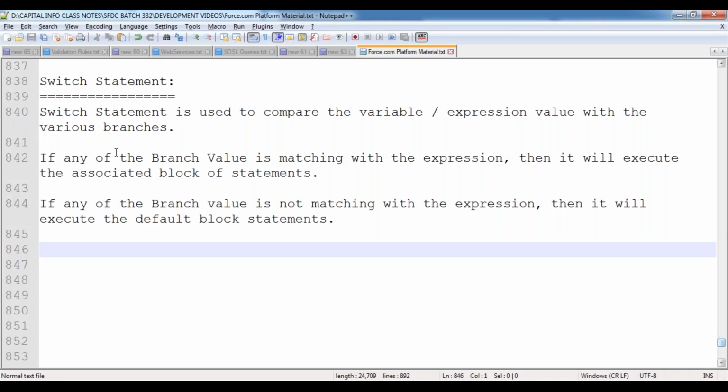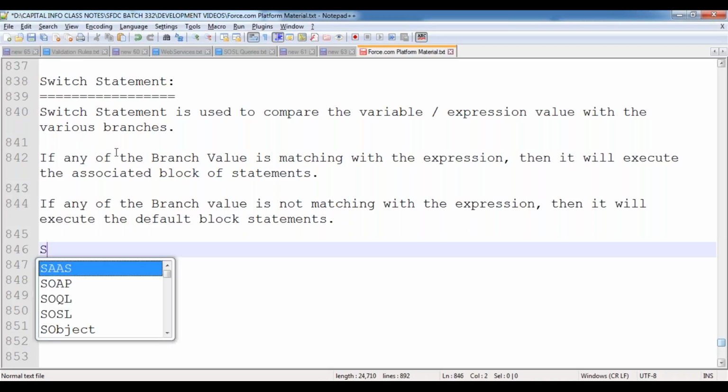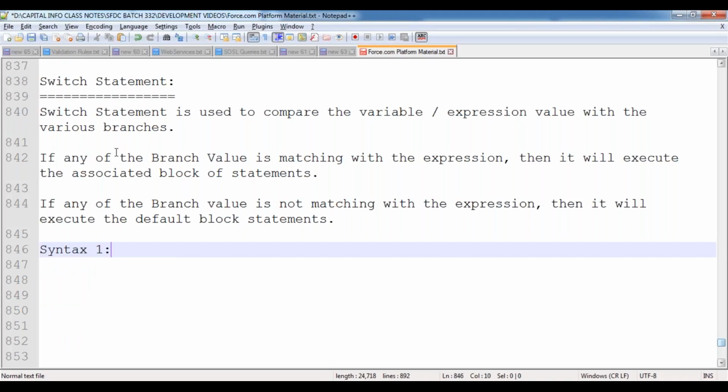Then how can we prepare this switch statement? Now let me explain. Let me show you the syntax. Here we have two syntaxes available. I will show you both the syntaxes with two different examples. First we'll see the first syntax, and then we'll see one more syntax with a different example. Now, syntax one.